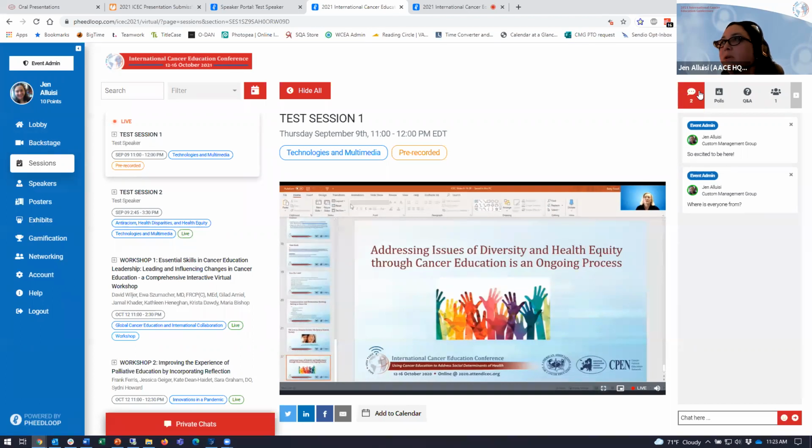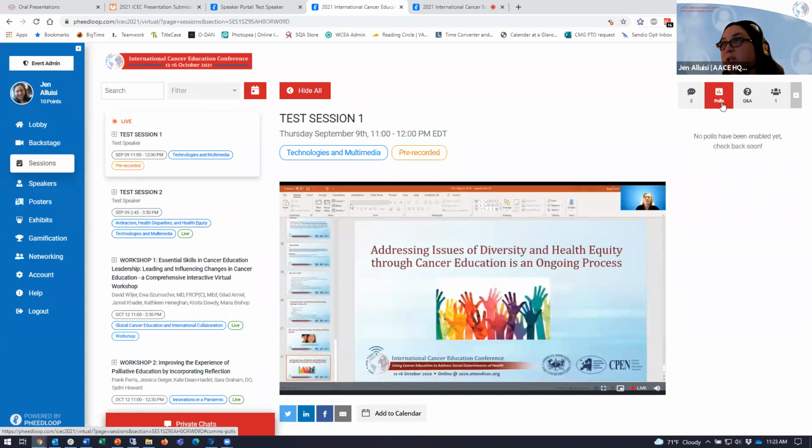You can see that over on the right side, there's chat areas, and you can add emoji reactions to people's chats. There is a polls area. So I would say, especially for some of our workshop, symposium, and plenary presenters, if you wanted to poll the attendees about anything, we can set up polls for you.